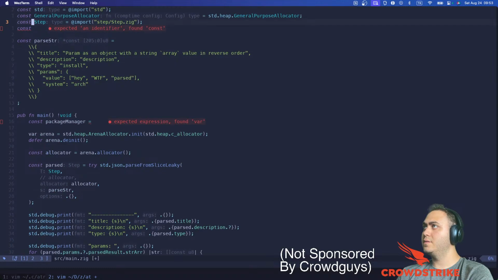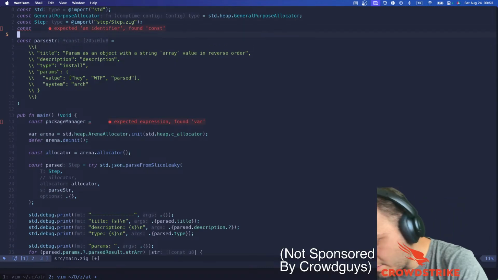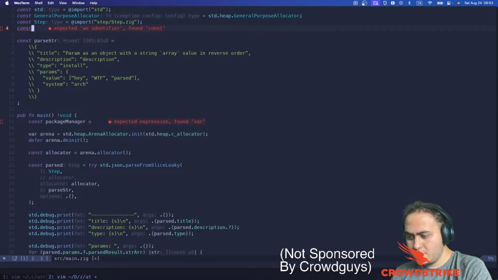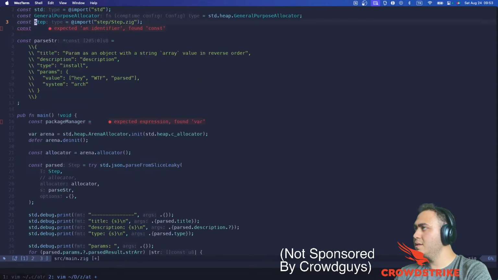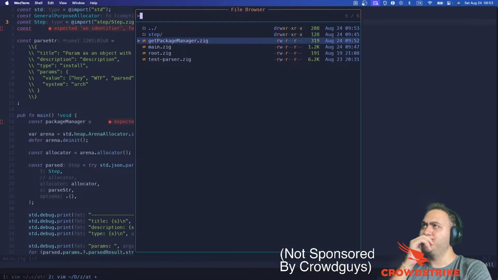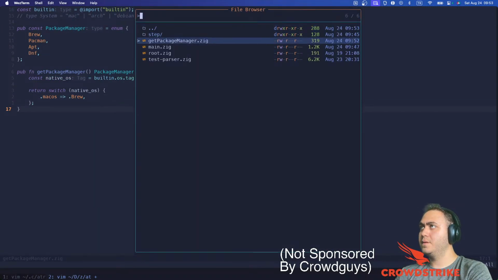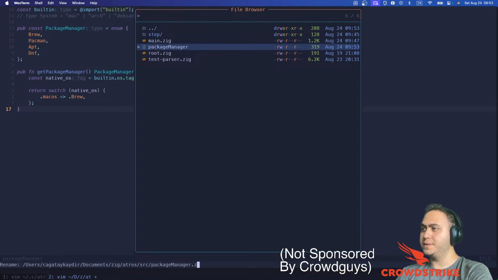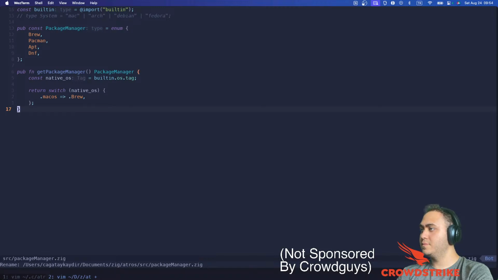Where are we? My keys are a little weird right now. I'm just going to change its name to package manager. That's Zig, of course. So let's see. Okay.